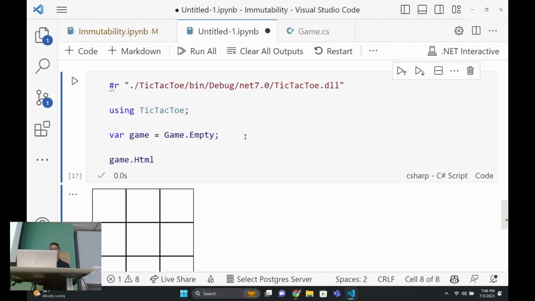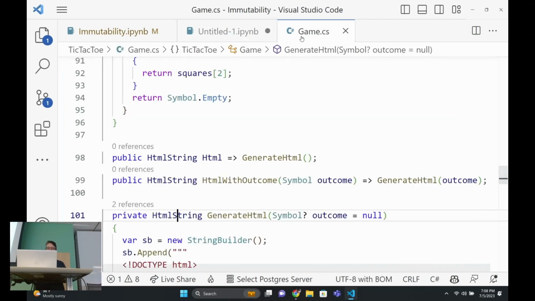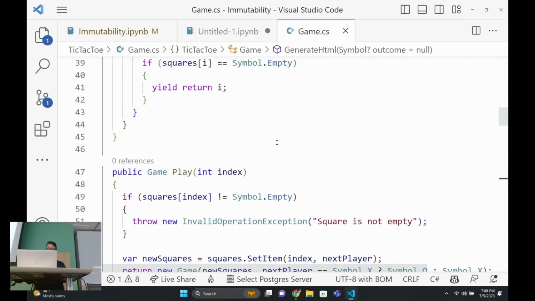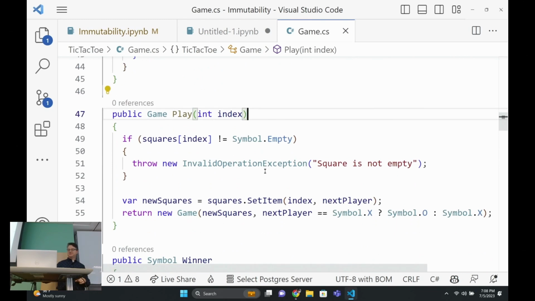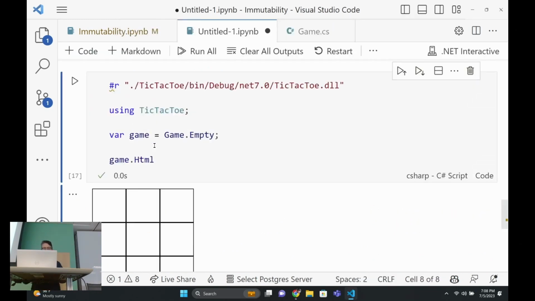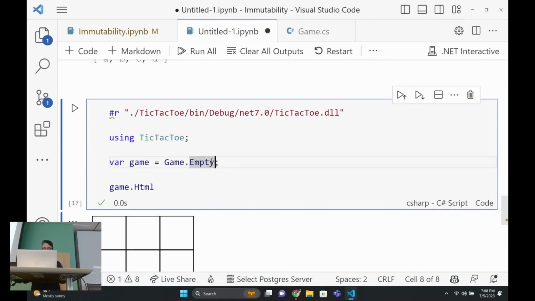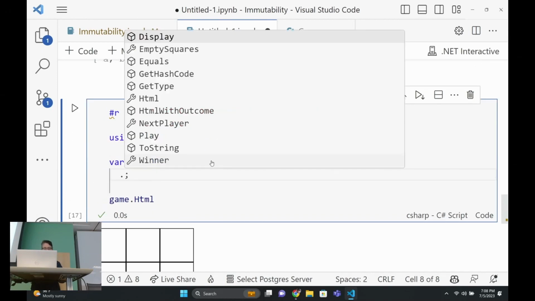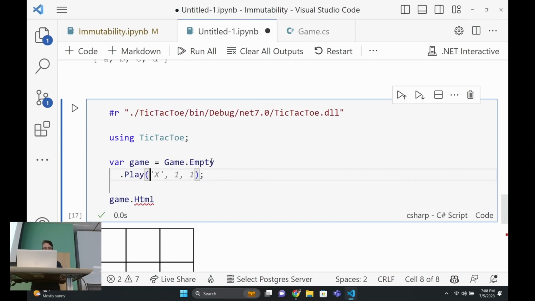So if I wanted to make a move, how would I do that? Come back here. We've got this play. It takes an index, the zero-based index, and it returns a game. So let me say I want to do a dot play, and then I just pass in the zero-based index.